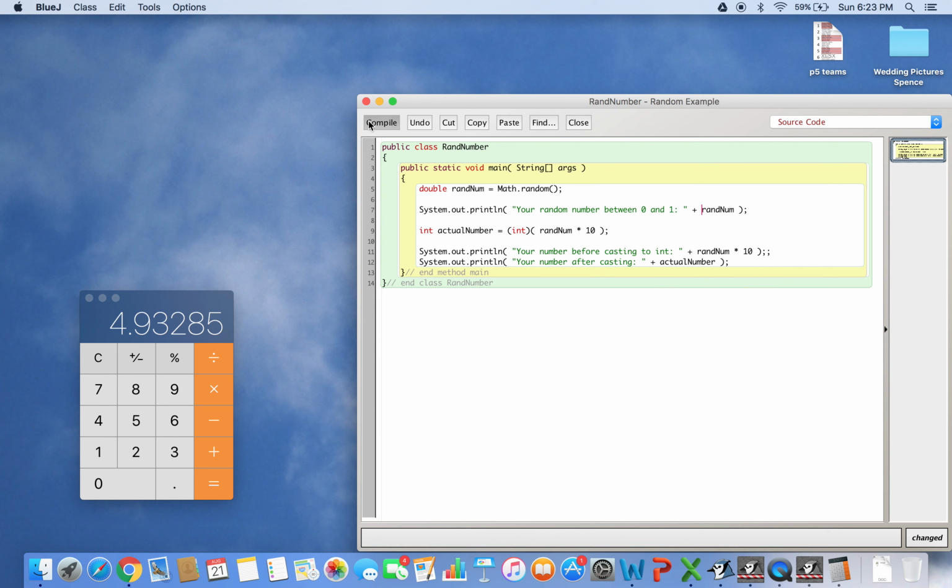I think this will compile. Cool. So let's see what happens. First, we're going to print out something between 0 and 1, just some long decimal. Then we're going to print out that number times 10. And we should see that we'll never get 10 or bigger. We'll get anything less than 10. And this will be decimals. And then after that, it'll take off the decimals and just make it an integer.